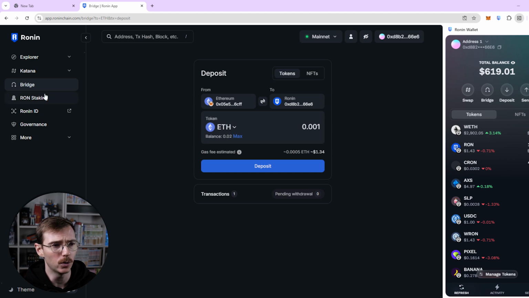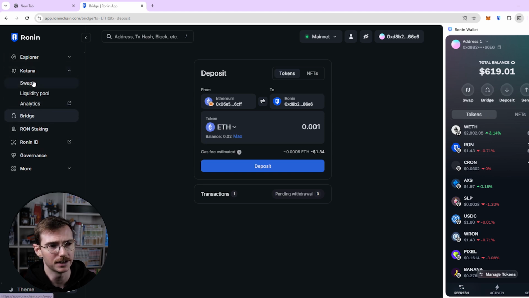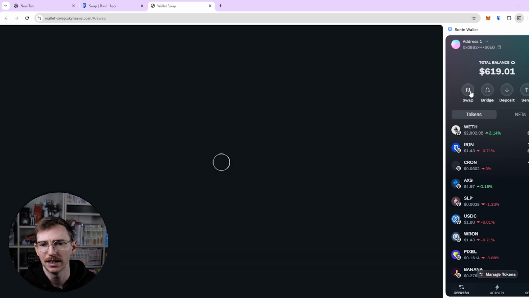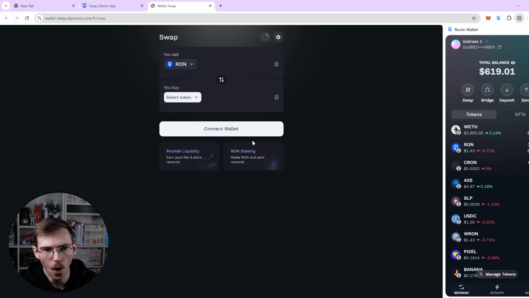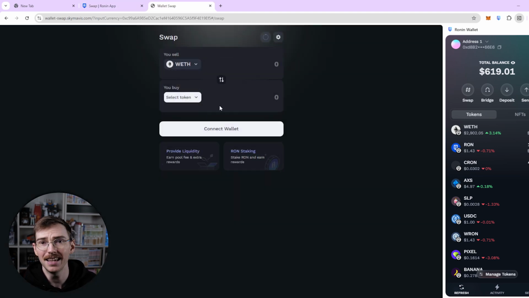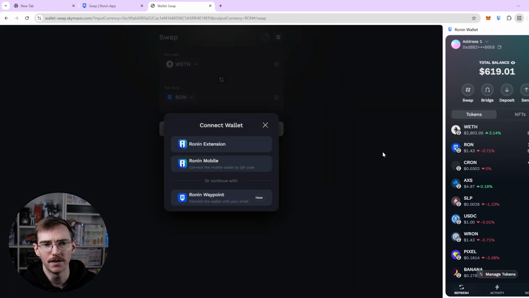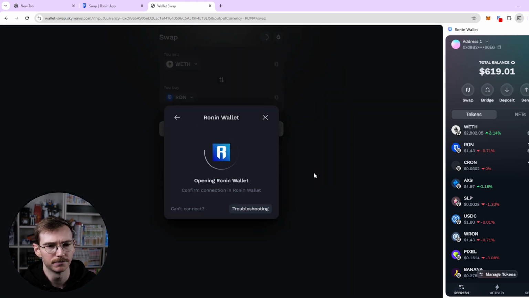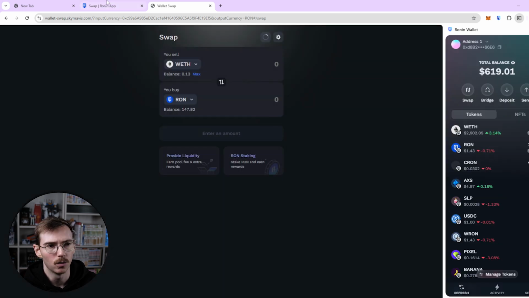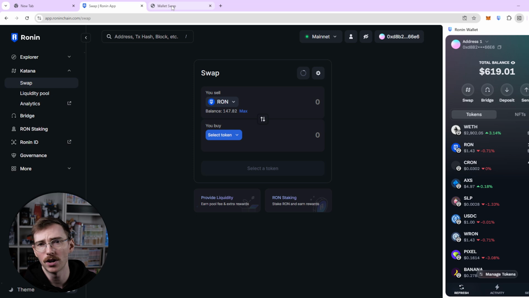So very easily you can swap here, Katana, swap, since your wallets are already connected. Or alternatively, you can swap directly in the app, click this button, and it will open up a tab very similar to this one here, where you can choose, I actually want to swap my wrapped ETH for RON. You're going to have to connect your wallet if you're doing it over here. swap.skymavis.com, connect. Once again, you're already connected over here, but I want to show you both methods.